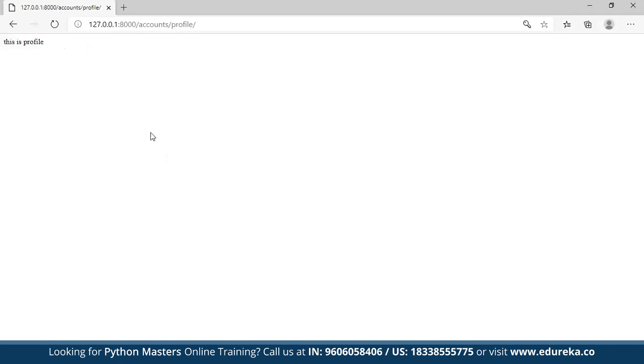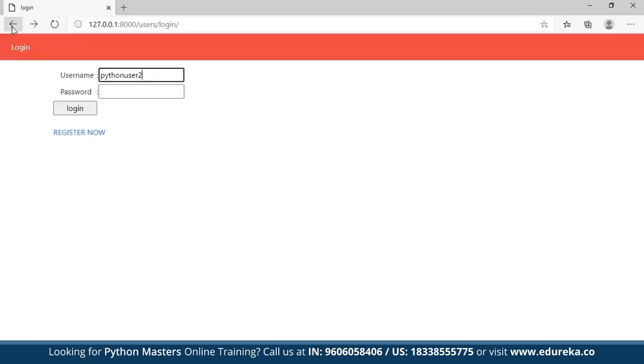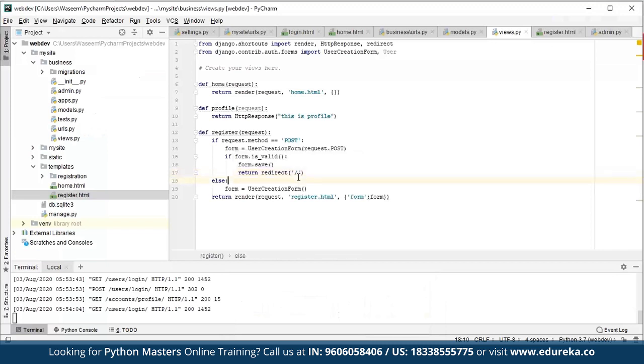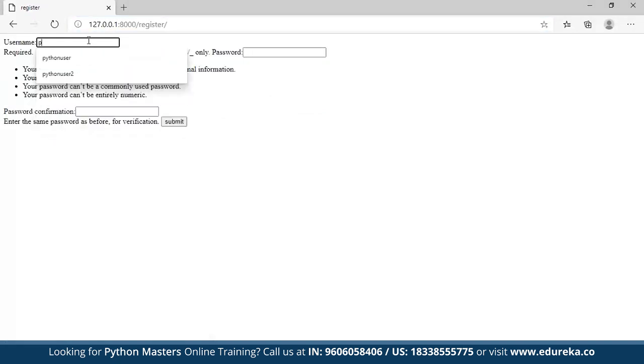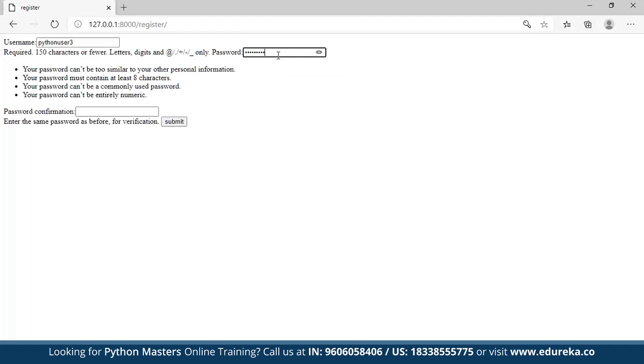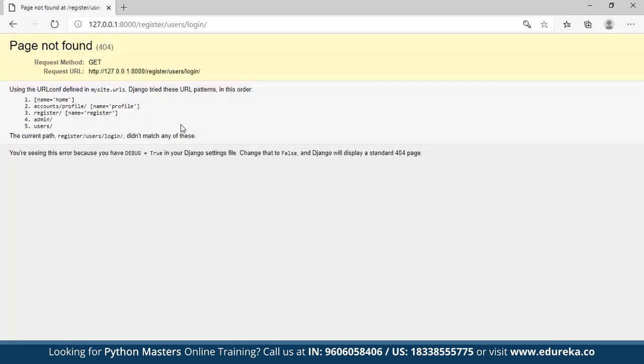So after that, we are going back to this is profile. All right, and instead of redirecting to the home page, we should just redirect to the login page. And to do that, I'll just replace it with this. Now when I click on register now, I'm back to the register page, and I just create one more user. All right, and now when I submit, okay, the page is not found, so it's searching for registers users login.